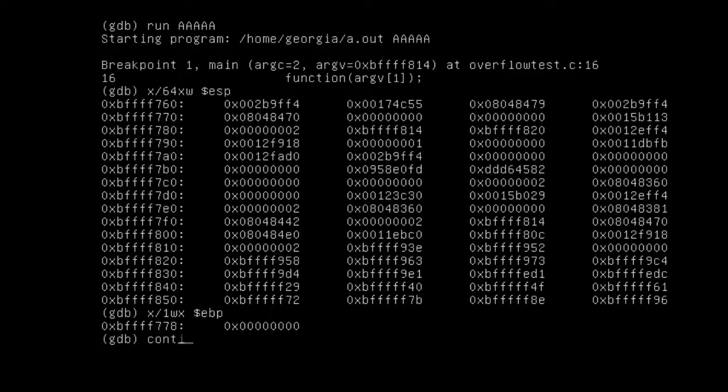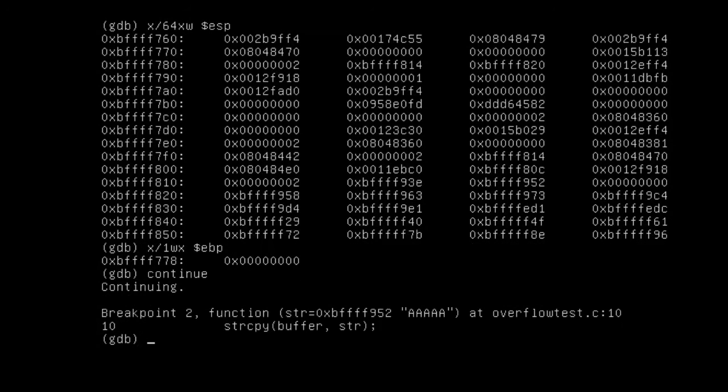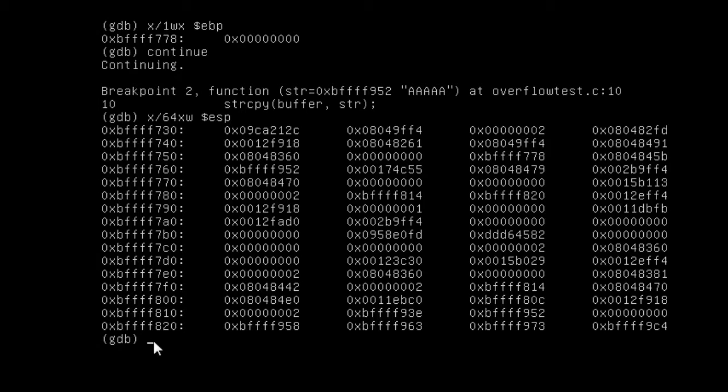Now let's continue. This will call our function and begin execution. Then we'll hit our second breakpoint right before the string copy is called. Let's look at our memory again. We see that we're at lower memory addresses, which is what we would have expected, as we've put on the frame for our function on top of or below, if we're thinking in terms of memory addresses, our main frame. Now let's remember where main was.